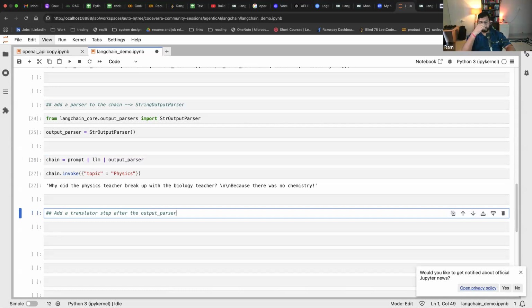Okay, and in translation also you can keep the control. For example, you want to translate it to English, Hindi, French, German, whatever. So basically you will give a topic. That topic will get into the prompt, will go to the LLM, will go to the output parser, will give you a string. Now you have one string as a joke. Now you want to convert it to different languages. That is something that you can do.